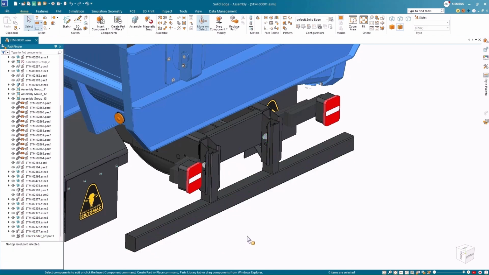Extend your design power anytime, anywhere, on any device with Designcenter NX X Essentials and Designcenter Solid Edge.